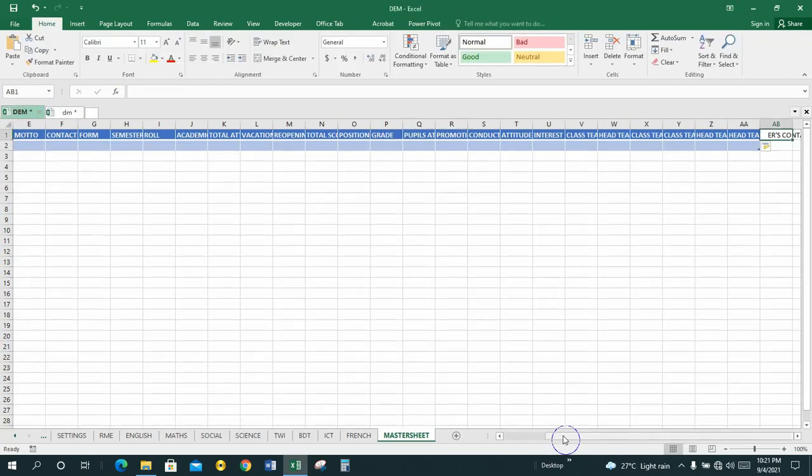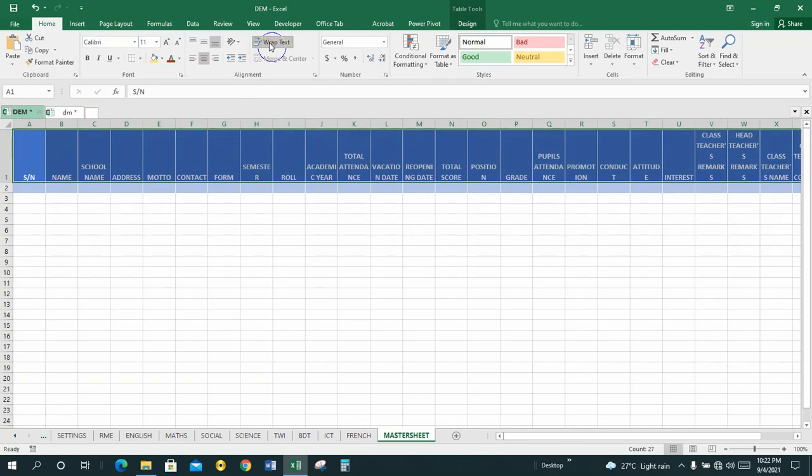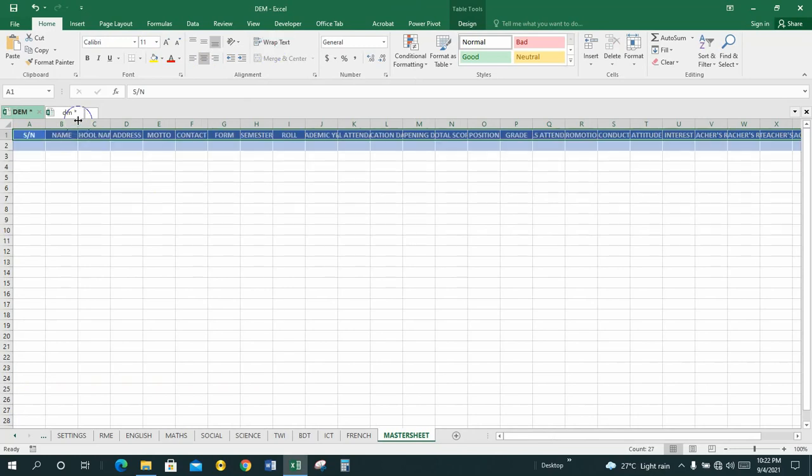Now let's try to add some formatting to it. So let me select the entire heading. Let me center it. I can add some text wrap. Before that, let me stretch it first.